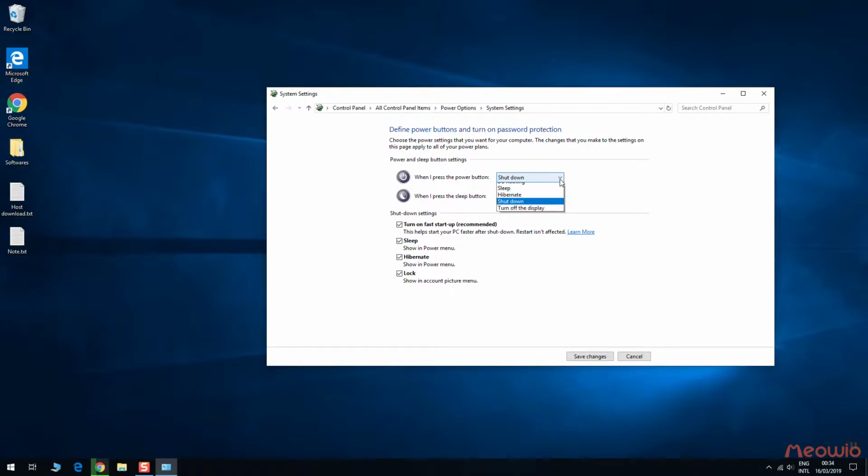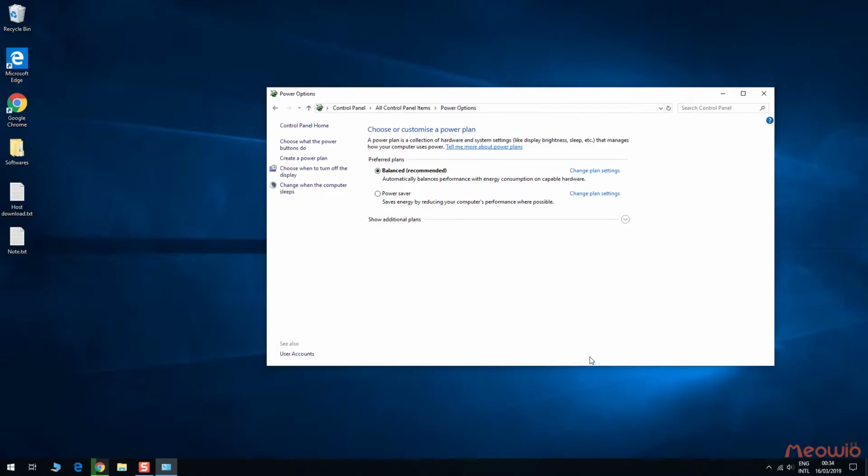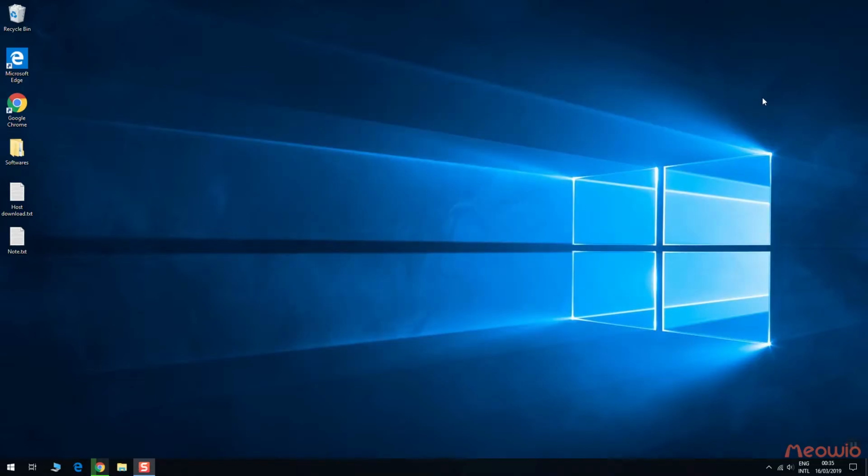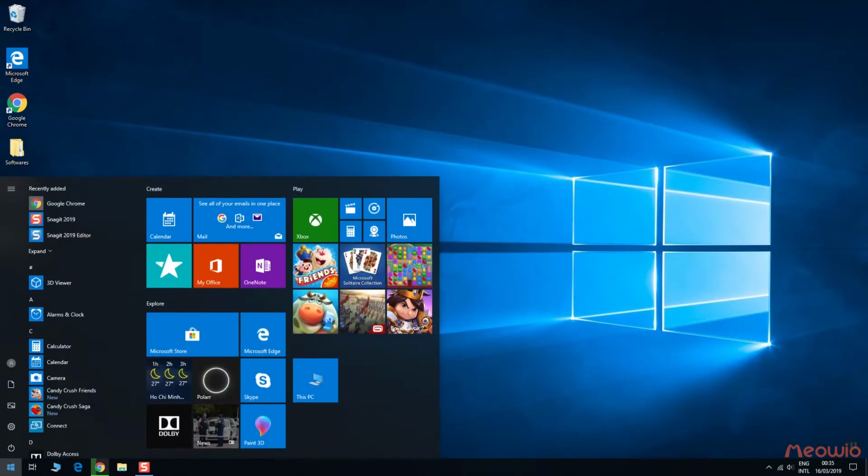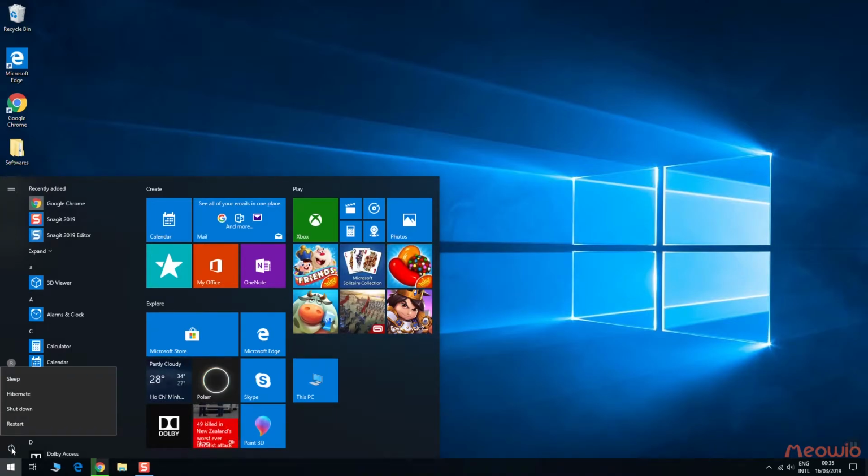If you are using a laptop, these options will help you save your battery too. Click Save Changes to save these settings. Now go back to the Start menu to check. Now we have successfully turned the Hibernate mode on.